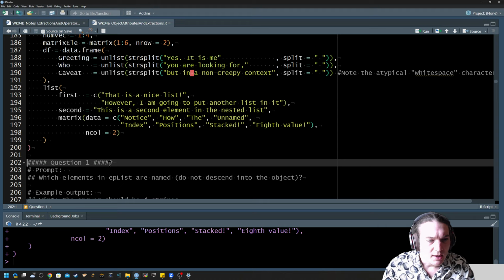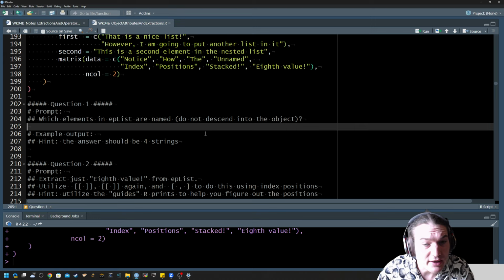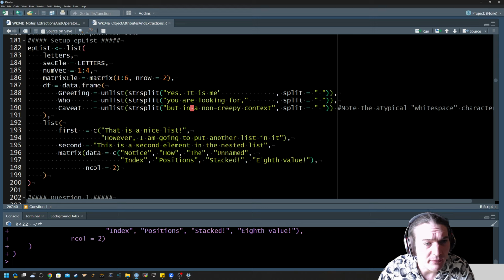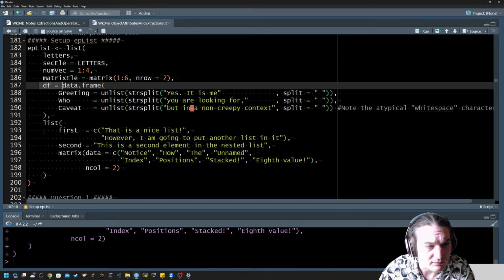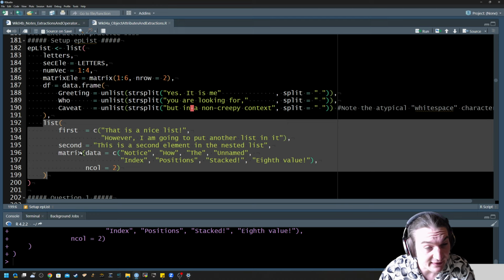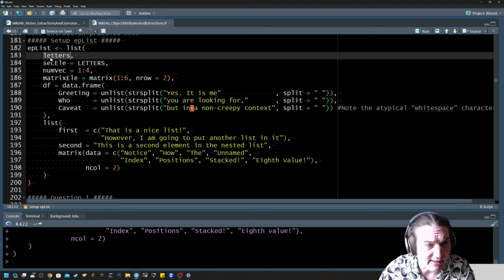The first question is, which elements in EP list are named? Now, again, I can just go through this code and probably figure this out. So for instance, this one was named, this one was named, this one was named, and this one was named. This one did not have a name. There's no equal sign here. There's stuff inside, so that's inside the list, inside the list. And this one also did not have a name. It's just a vector.